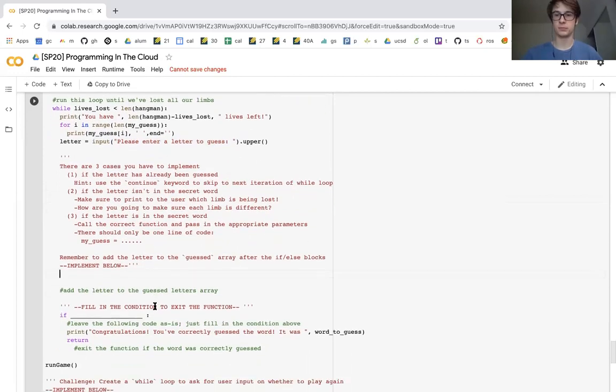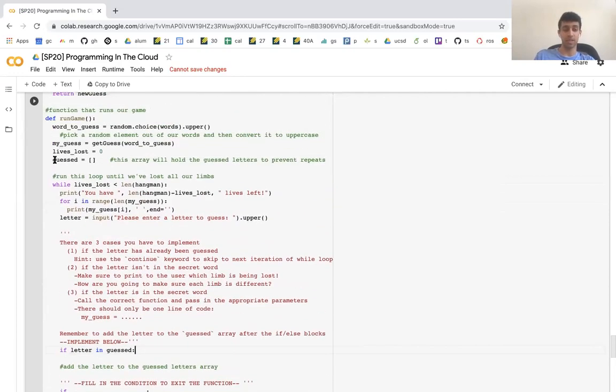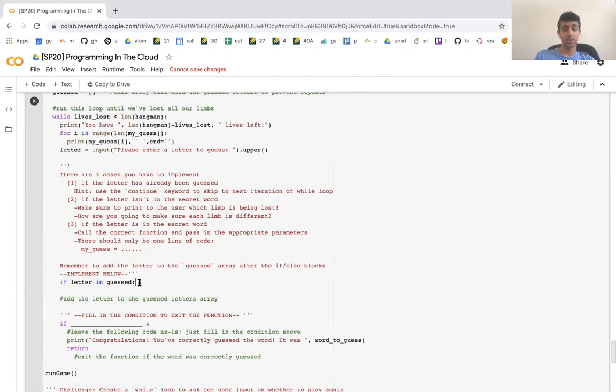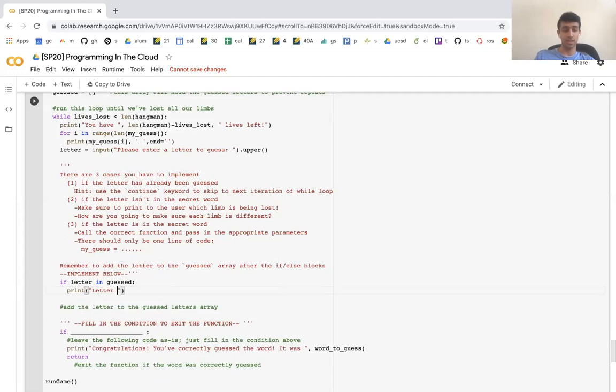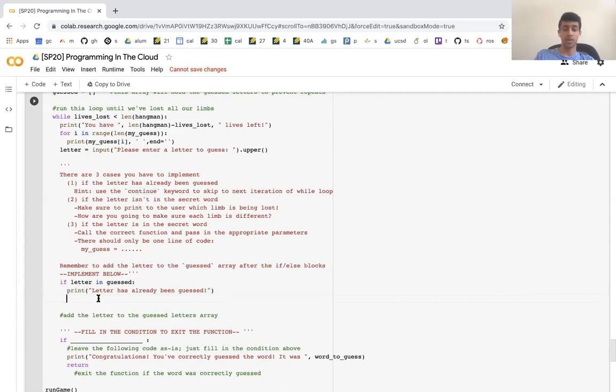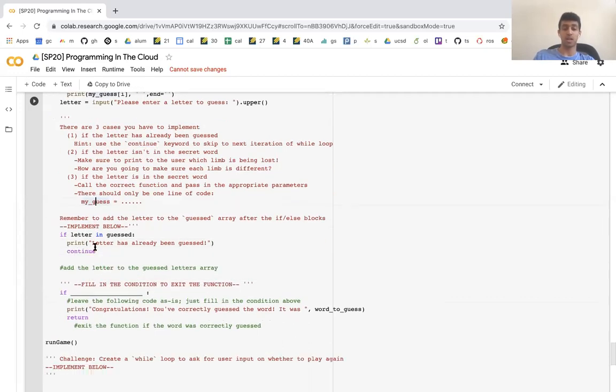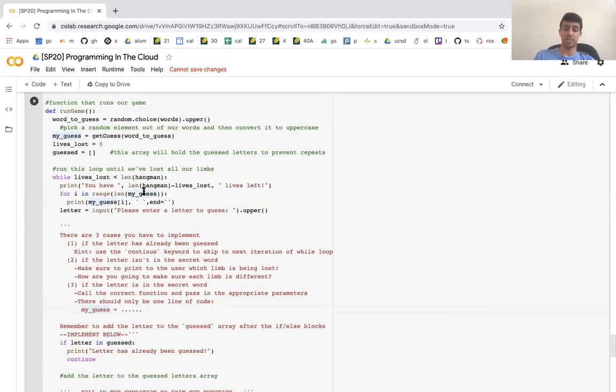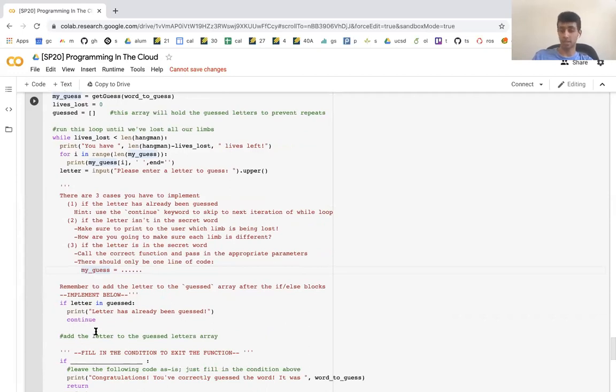So the first case you have to implement is if the letter has already been guessed. And this is actually pretty straightforward. Like we said, Python is very similar to English in the sense that we can literally type if letter in guessed. So this basically checks if the letter is in this array that we initialized. If that's true, we can just print something like letter has already been guessed. And then we can use the continue keyword to actually skip the rest of the while loop. It skips everything below it and just goes to the next iteration. If the letter is already guessed, we don't hold it against the user and we don't hold it as their benefit either.